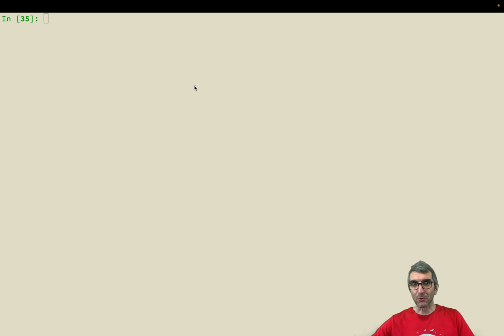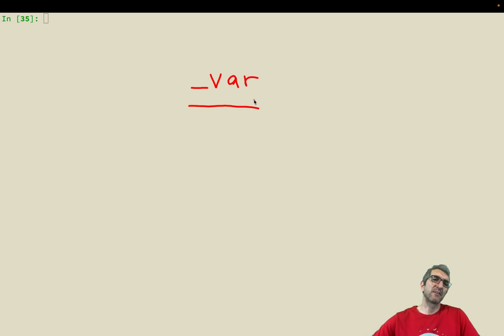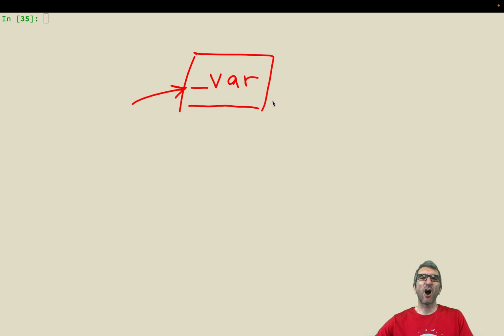Two more, three more. You can use an underscore before your variable. Again, this is a normal variable name. But in many programming circles, we use this method to indicate that this variable is kind of local. We are not going to expose this anywhere.